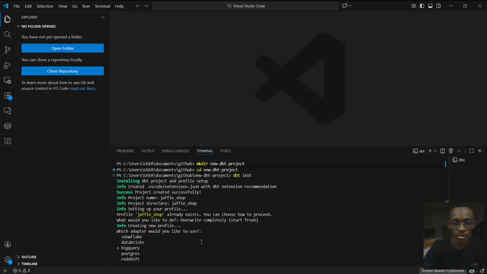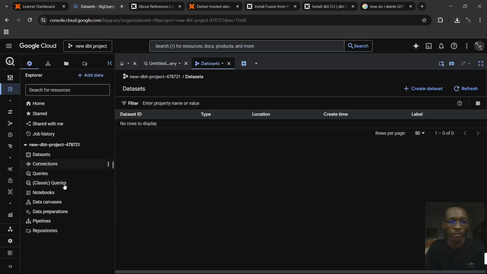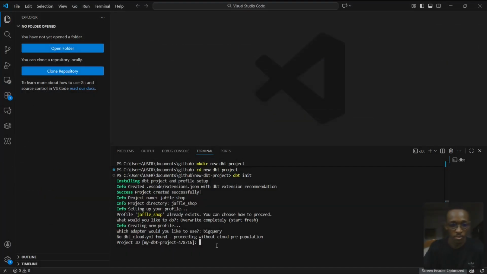This is where yours should start from. You're to pick from Snowflake, Databricks, BigQuery, or any other. We'll be using BigQuery, and then the project ID. Our project ID is what we get from our BigQuery account. So head over to BigQuery, and over here is your project ID. You copy this, then go back to your terminal, paste and enter.